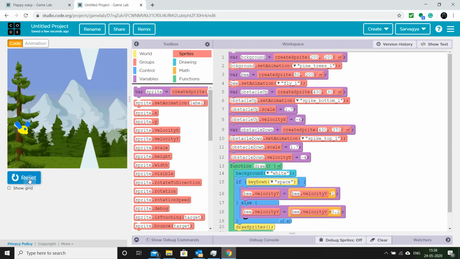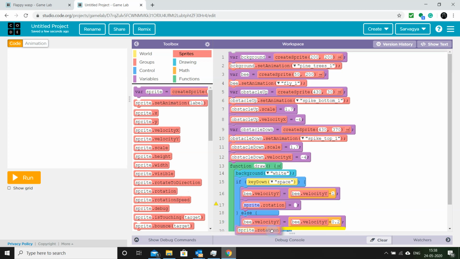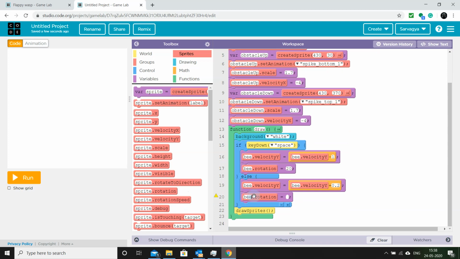I'll show you now our game, it's working. And now let's add some rotation to it, which makes our game look a little bit more catchy. To do that, you just need to drag and drop this rotation sprite function into both sides of our if. So I'll just do that. I'll write if key down space, then our B should have a rotation of 20. Else our B should have a rotation of minus 20, which makes it look like our B is falling downwards, which it kind of is.